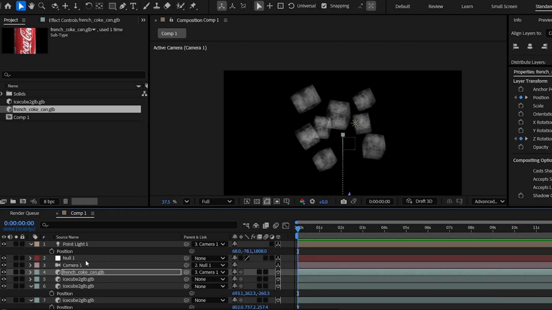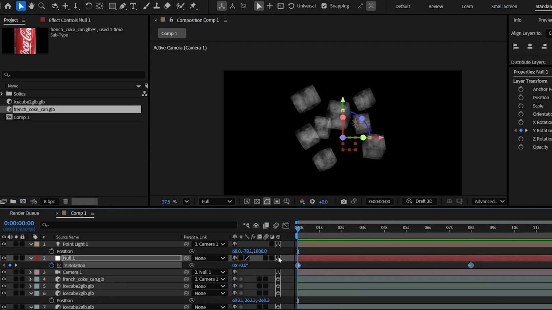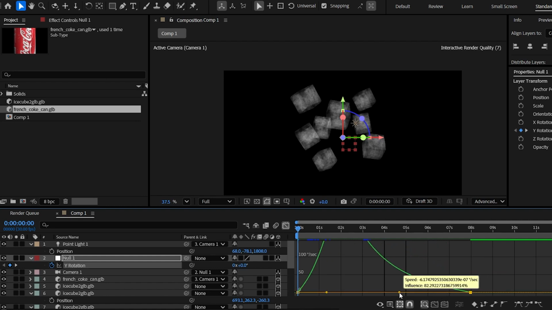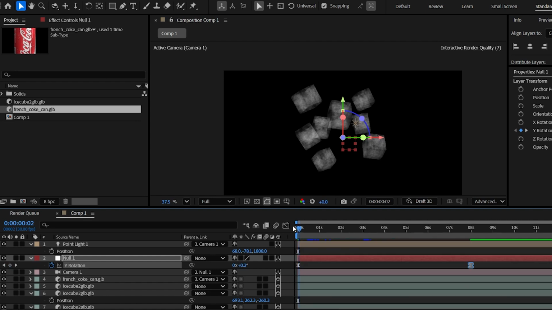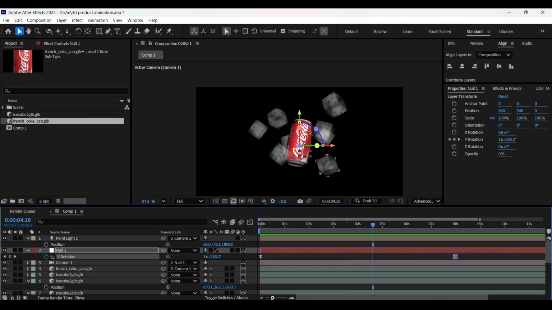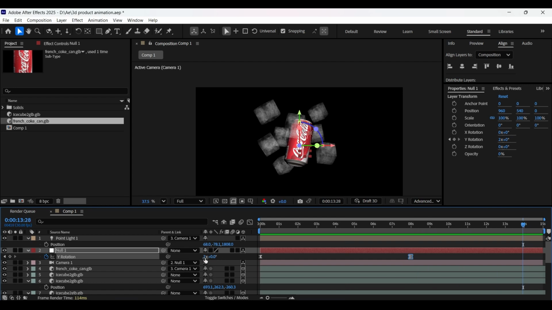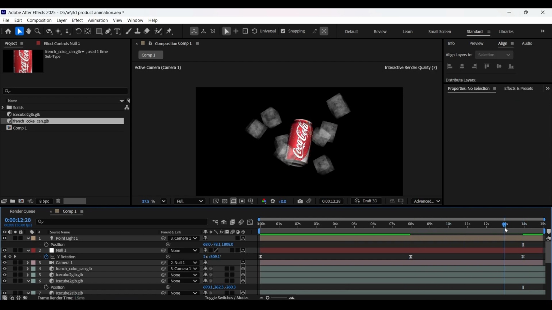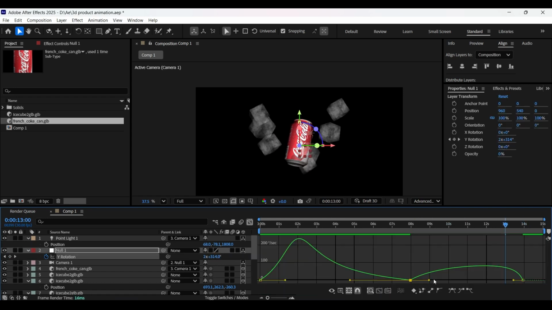Do the same for the null keyframes as well. Now press F9 to easy ease and copy my graph settings. Let's add one more cycle rotation for the null layer. Now select all the keyframes and go to the graph editor. Make your graph as shown here.